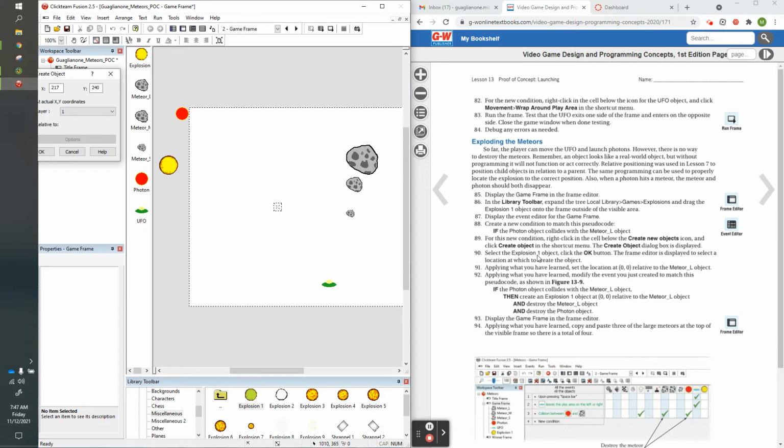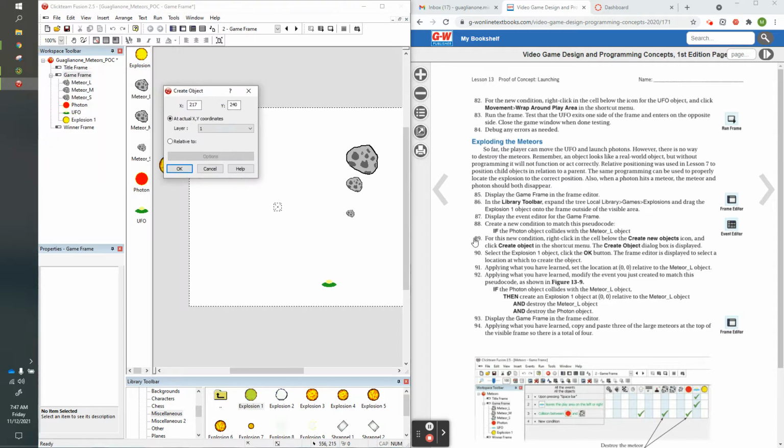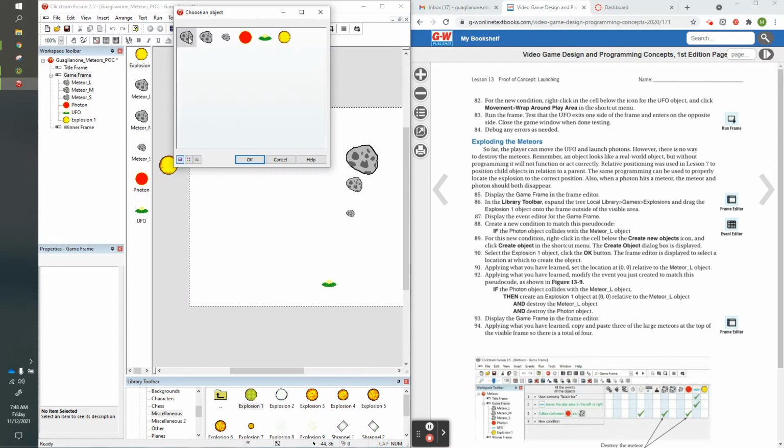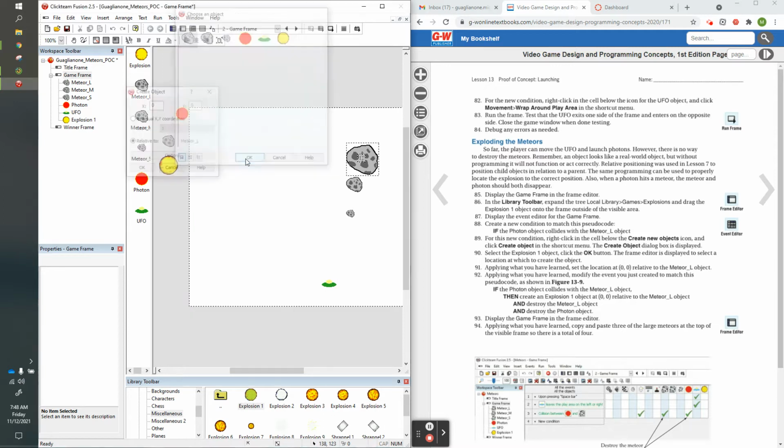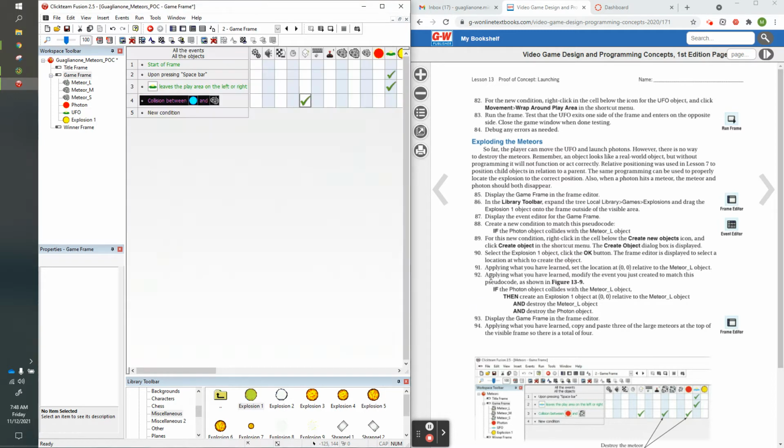So frame editor is displayed with an event location to create an object. So let's double check and make sure that looks correct. Oops, I need to choose this. Then it says, applying what you've learned, set the location at 0, 0 relative to the meteor large. So it's not going to put it at 0, 0. It'll create it at 0, 0 relative to the meteor that it was just shooting. So 0, 0, which means right on exactly where the meteor was. Then you press OK. So applying what you've learned, set the location, did that.